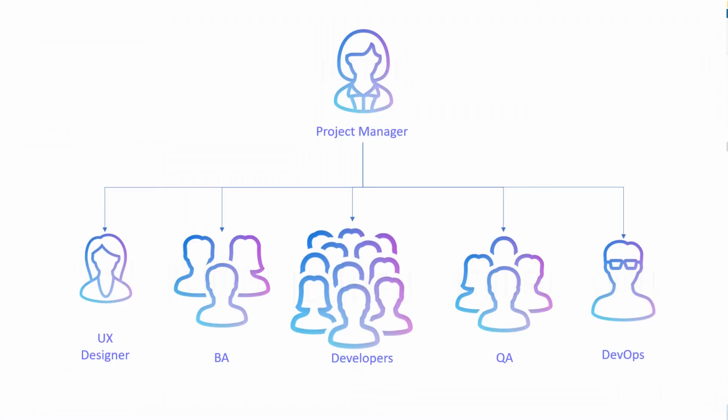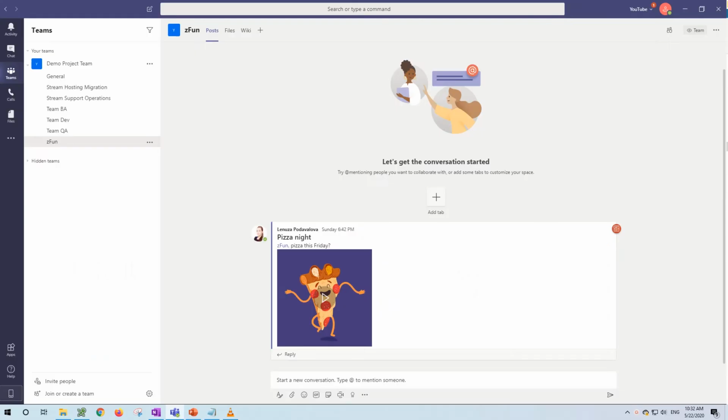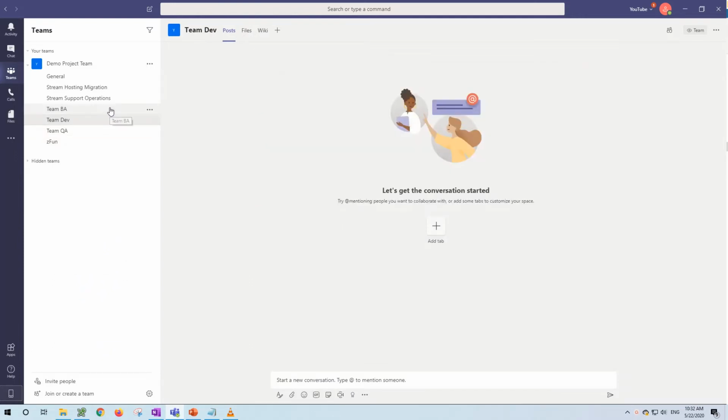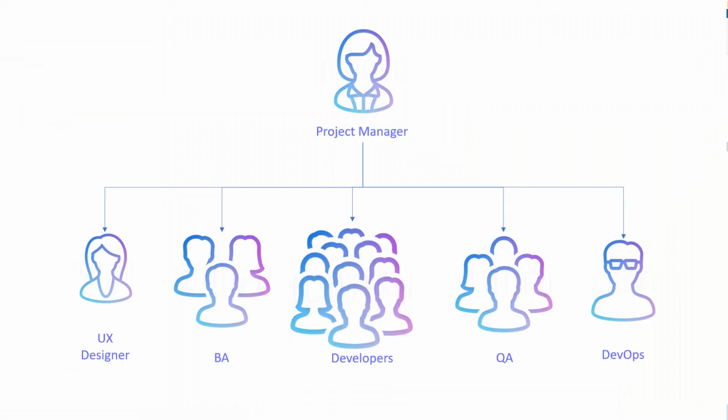What I'd like to do next is create separate channels for functional teams. I've already showed you that we have testers, and here you can see that I've created team QA. We have developers for whom I created team dev here, and business analysts, etc. Each one of these is kind of a team within a team. We sometimes call them sub-teams, and we often need to address the whole functional sub-team.